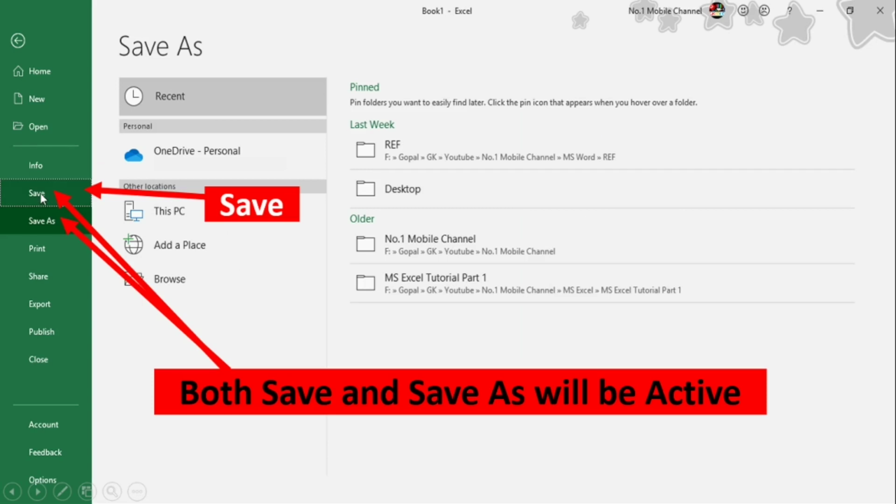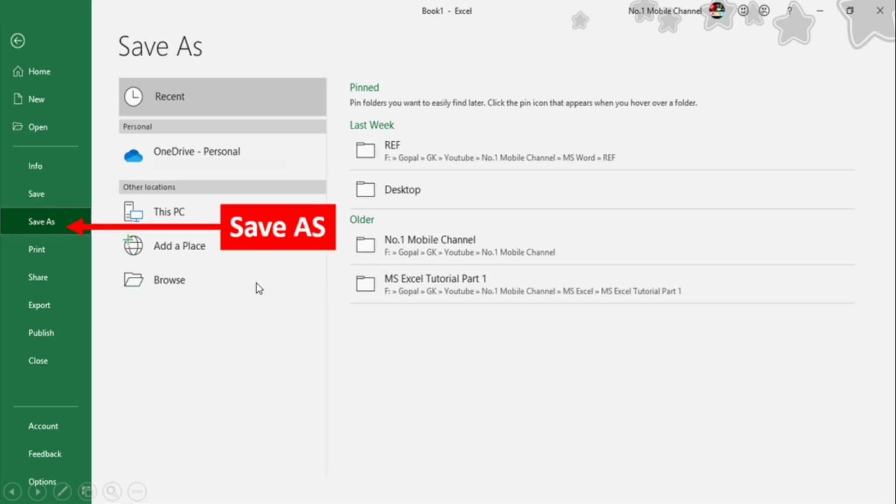The next option you have is save. If you are saving the file for the first time, you can click on save. Save and save as will be almost the same in case you are saving the file for the first time. In case you want to save in a different location or with a different file name, you can use save as, right. If you click on save the first time, both the tabs will be active at the same time. You can try it in your Excel and let me know in the comments whether you have the same issue. So save and save as will have the same functionality the first time.